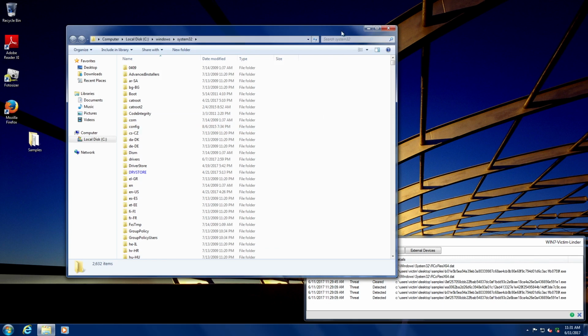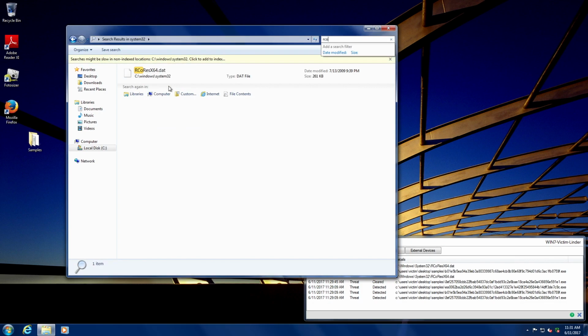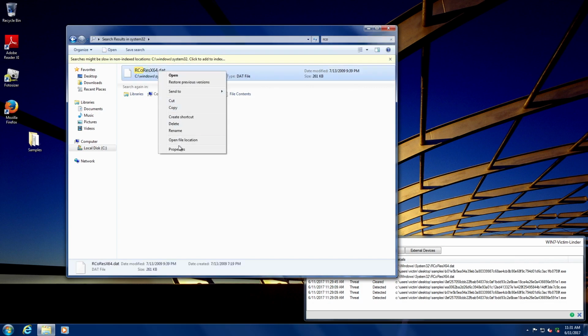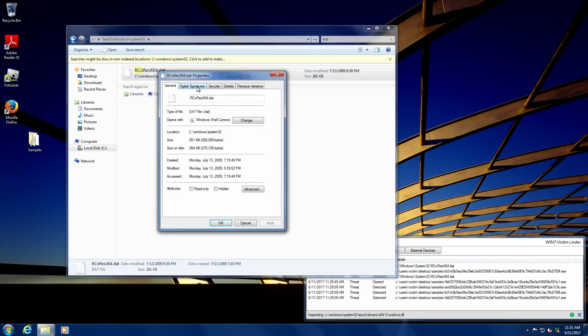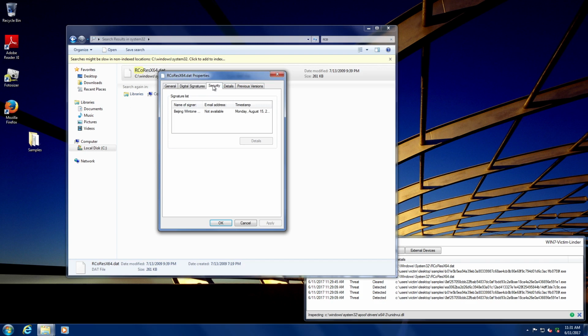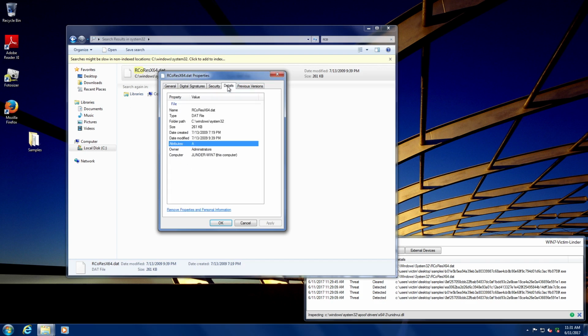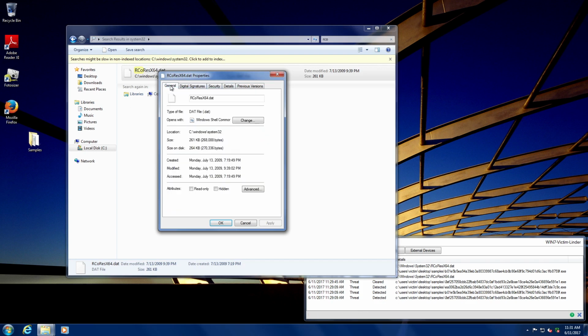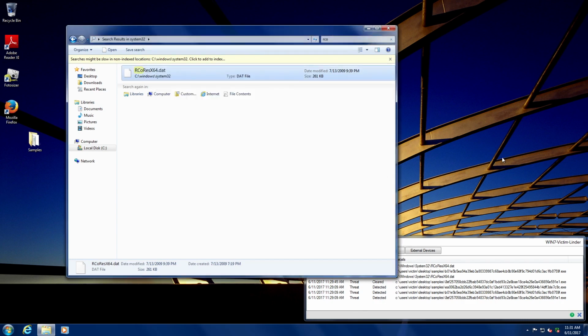We're going to go to the System32 directory. And within here, we're going to search for the file. And you'll notice that this RCOresx64.dat was placed by the rat. Now, that's signed by a Beijing-based company, which doesn't really look real. So clearly this is something that's abnormal. But it hasn't actually done anything yet.